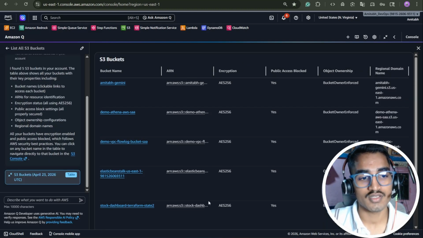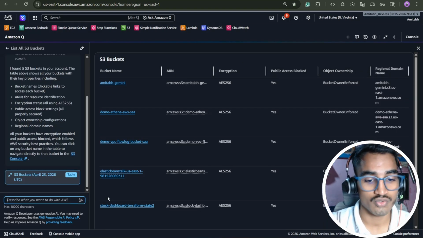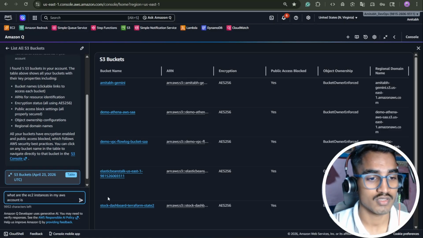And the best part is you can even search what EC2 instances in your AWS account are currently stopped. What EC2 instances in my AWS account are currently stopped?